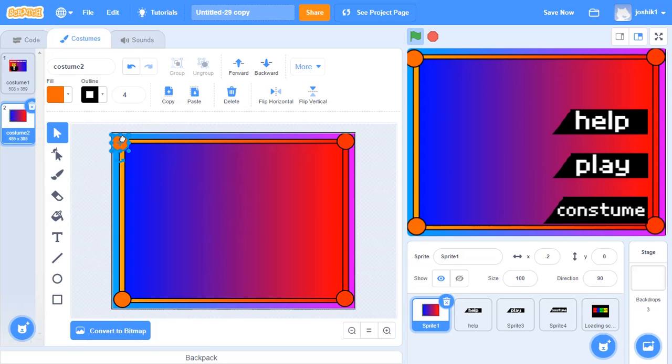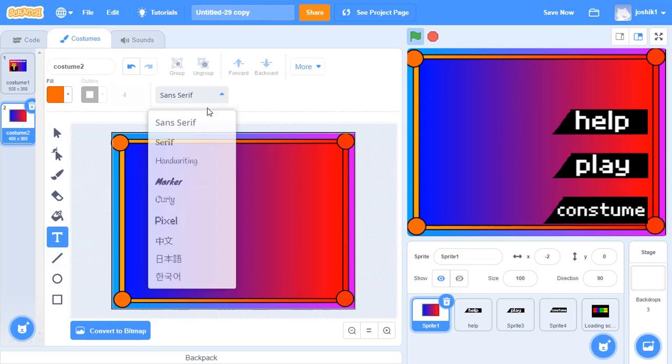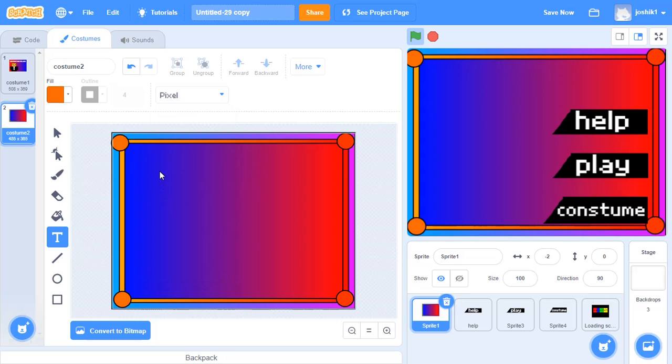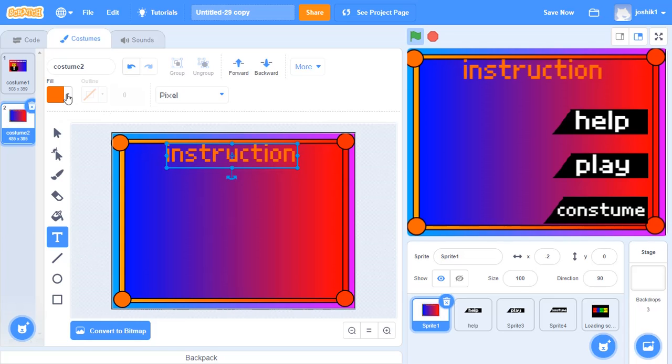And we're going to type out the instructions when we come to the game part. So as we go through our game, we're going to type in more and more instructions. But for now, let's just type in the header. So we can go to text, click over here. Pixel is the style I prefer. Instructions, excuse me, and let's make it white so it's more visible.